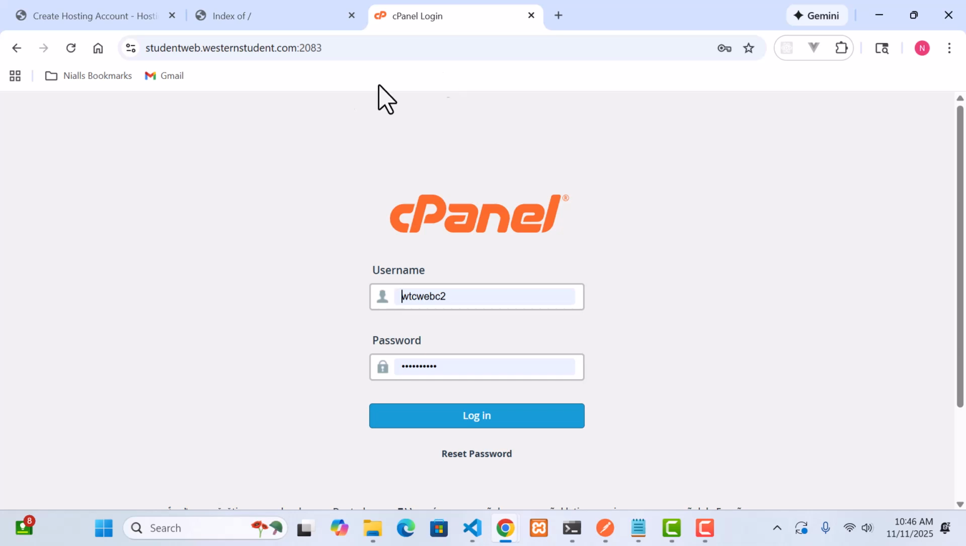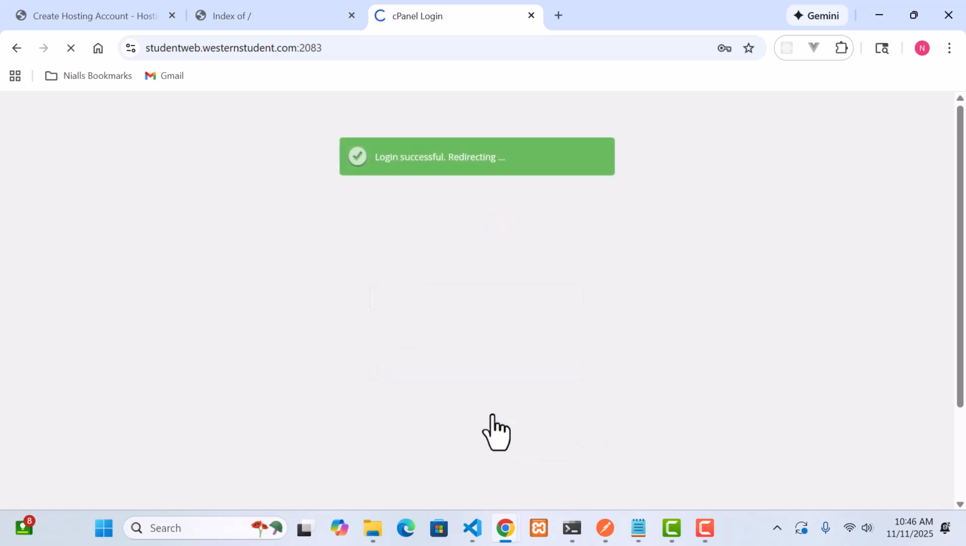Okay, and we'll explain in later courses what that 2083 means, but it's a port, but don't worry about that for this class. Okay, here you'll get to your login for the cPanel, so you have to put in your username. Mine was CotterN2, and then I'm going to paste in my password here. Right there like that, and then I should be able to log in. Here it is.